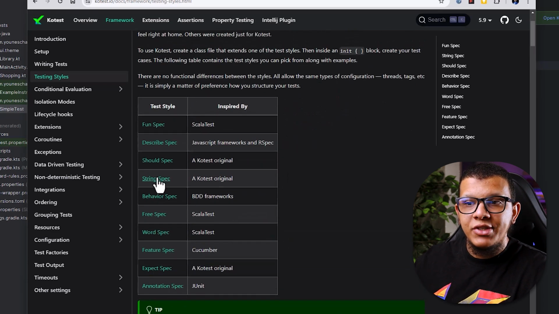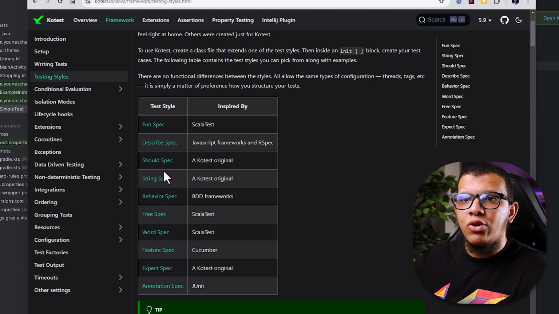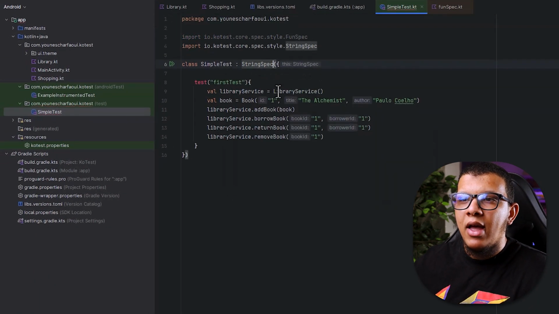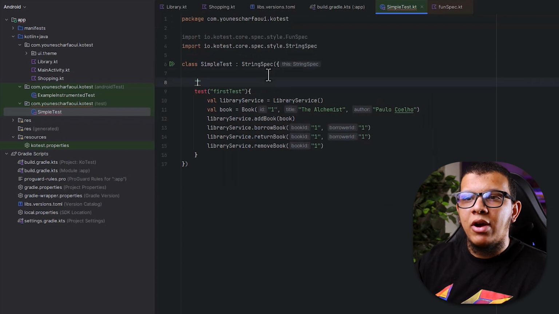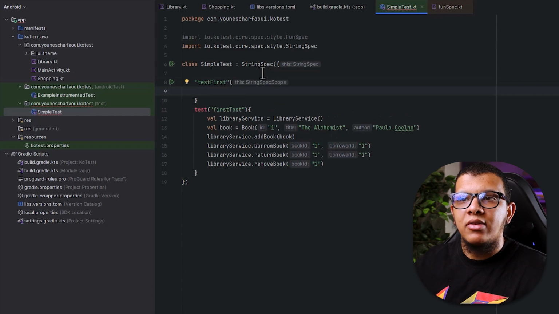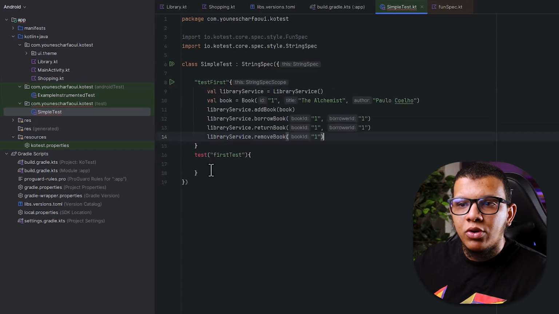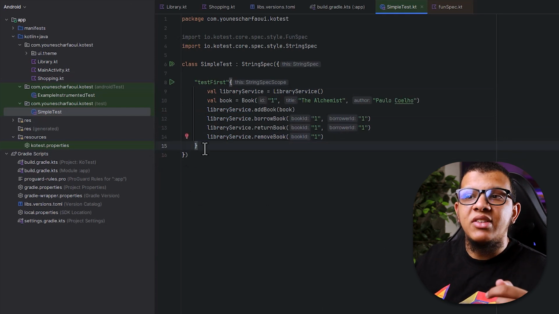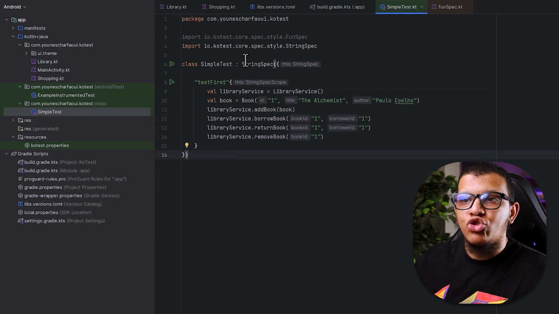For example, there is string spec. With this string spec, you can do the following. Let me change it. You only need to change it here, string spec. And then the way to write tests is simply by writing the test name first, for example like the following, and you do it like that. Okay, this will depend on you because you need to choose a style and work with it. And this also will need to be a team decision. All right, so this is string spec, for example.